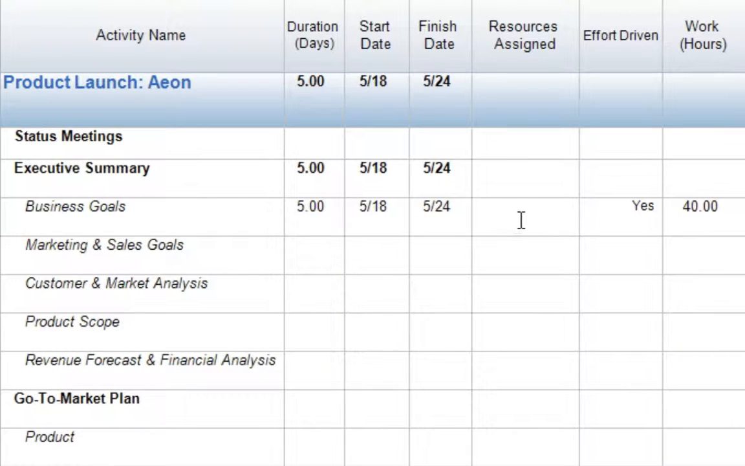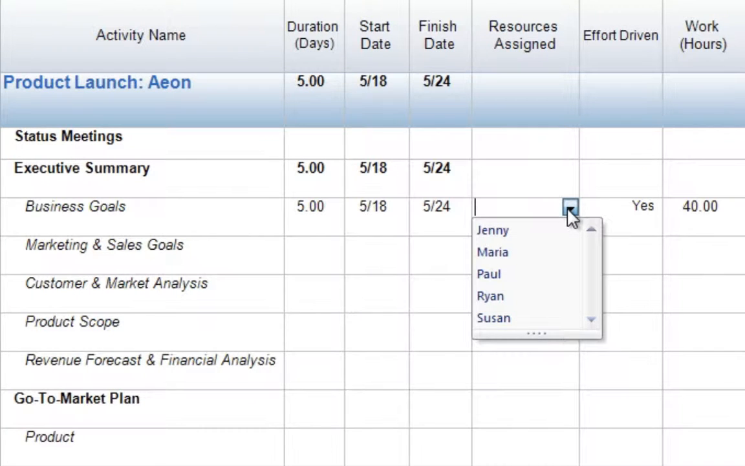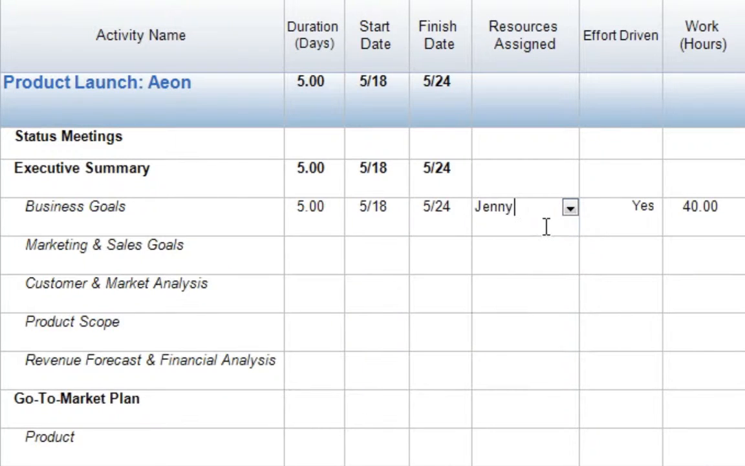When we're working with effort-driven scheduling, when we want to then assign a resource, all we need to do is come to our resources assigned column. We'll select in the column, and if you've already added resources in your resources layout, you'll notice that we have a drop-down arrow. We can open this menu and easily assign any resource that already exists in our file. So here, I'll go ahead and select Jenny, and then press enter.